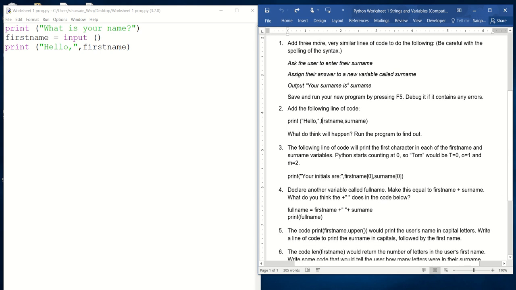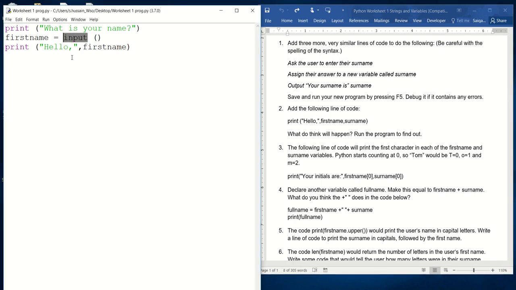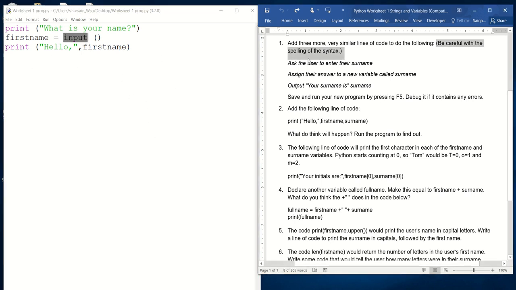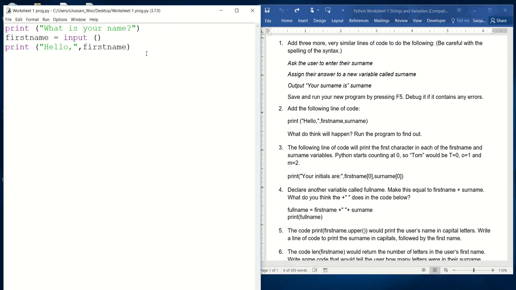It says here, add three more very similar lines of code to do the following. Be careful with the spelling of the syntax. So basically don't spell print wrong, and if there's anything else you need to spell, like input, don't spell it wrong, otherwise it won't work. Ask the user to enter their surname.